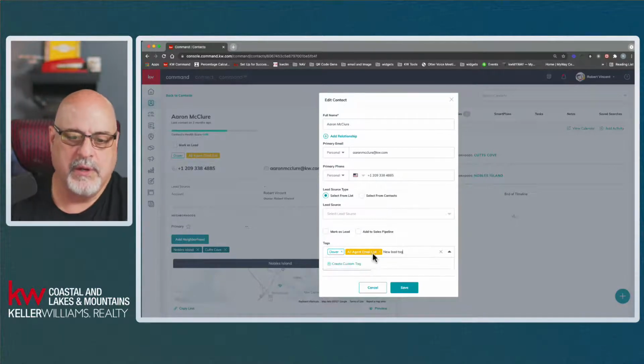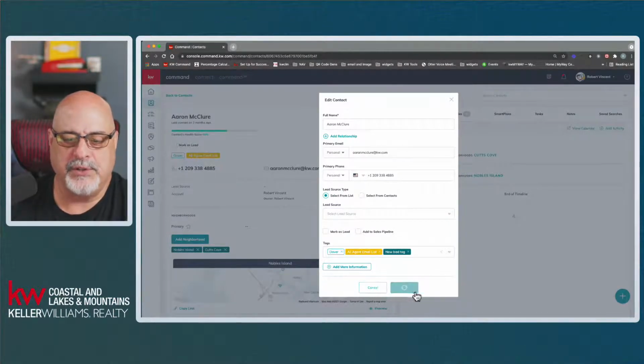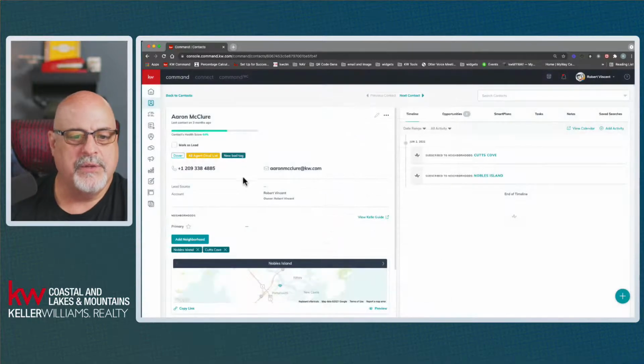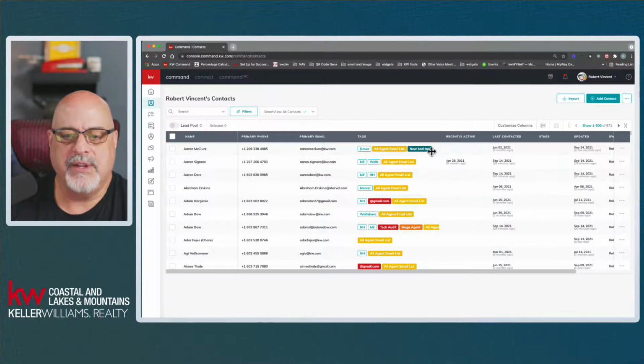So this is one of those things where I've created a new tag. It's an individual tag. There's no real value to it. It's something for just this one individual. Great. So there's that new bad tag. I'll go back to my contact page here, Aaron, and if I move this out a little bit, you'll see this tag.